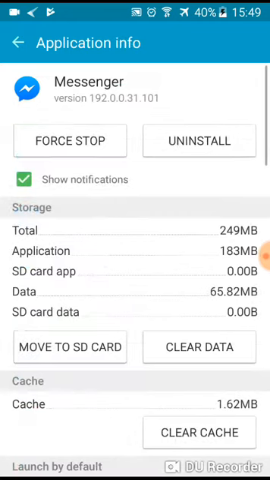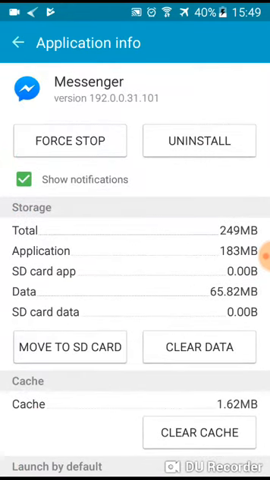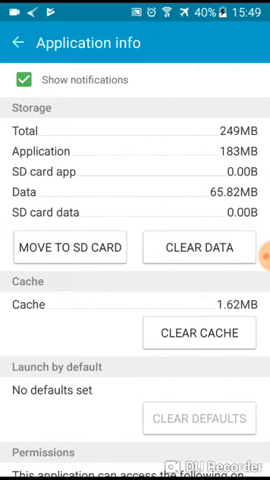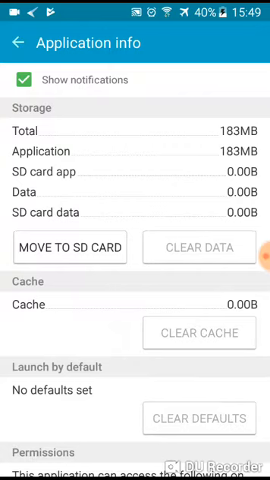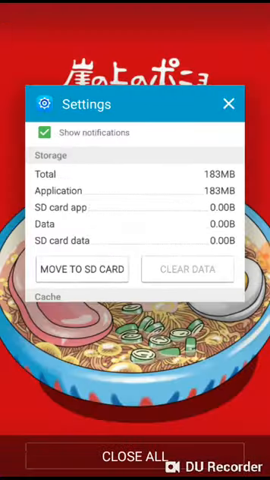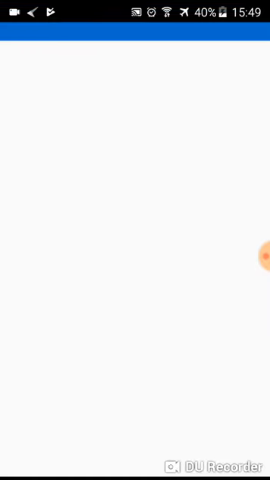And when you search for Messenger, this might appear, application info. The thing you would have to do is clear data. This will clear every little data that you have on Messenger, so you can look back on Messenger now to see whether it has worked.